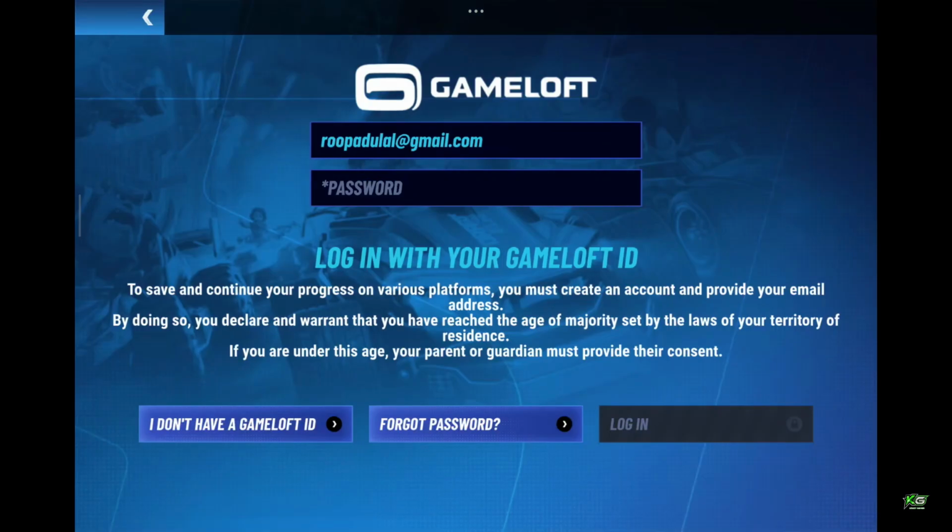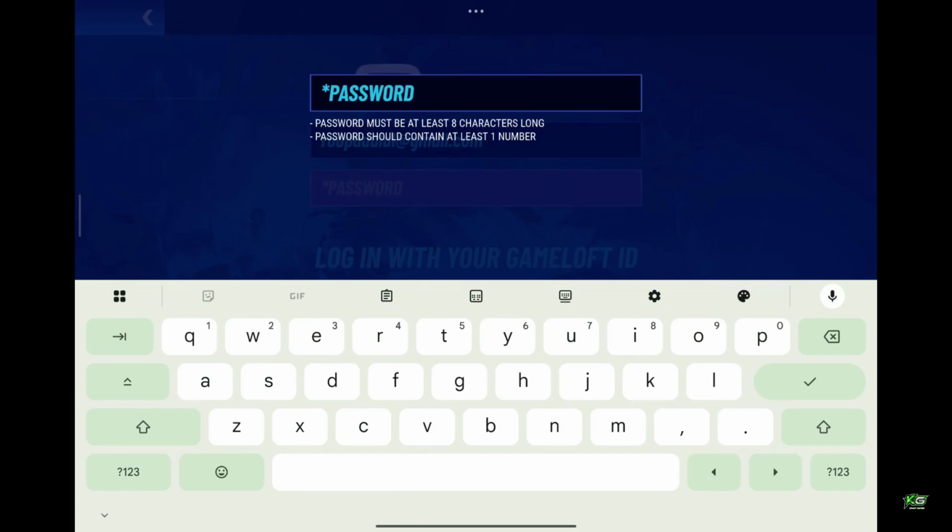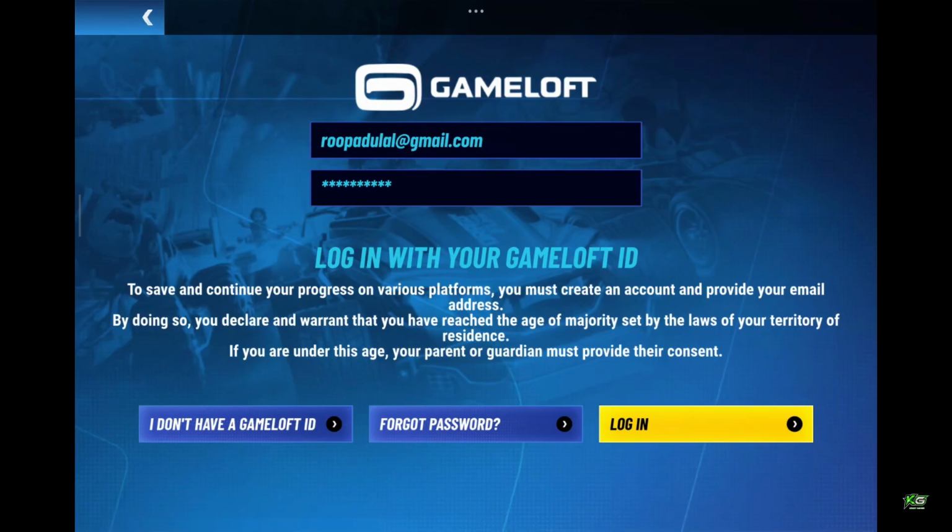After typing down your email, enter your password in the password field. If you don't remember the password, click the Forgot Password link at the bottom of the screen. If you have already typed in your password and it is correct, click on Login.